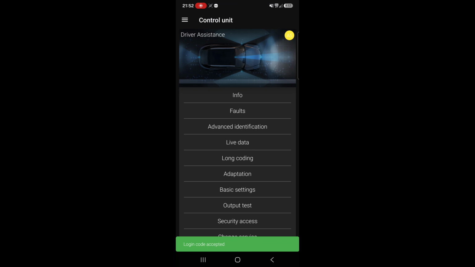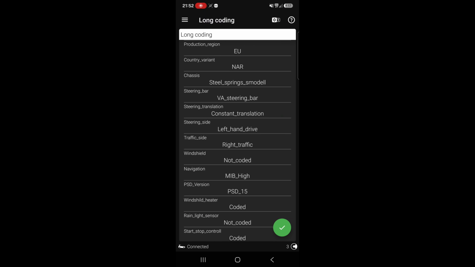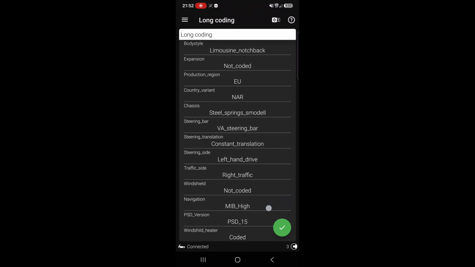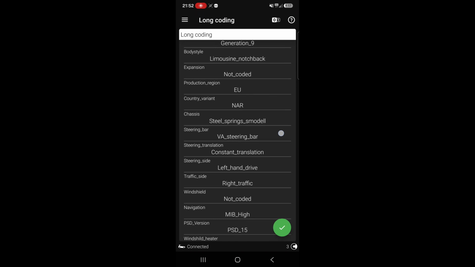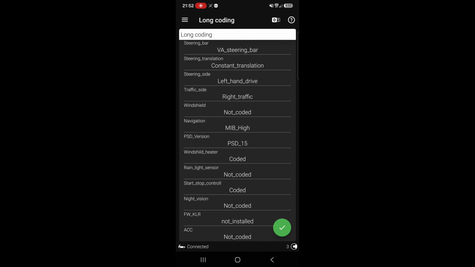So I will just go ahead and log in with that code. Login code accepted. Now I'm actually allowed to go to long coding and change something. This might not be needed. It is always weird with the cars. Some need that, some don't. So here we can see for the control module A5 all the information about our car.